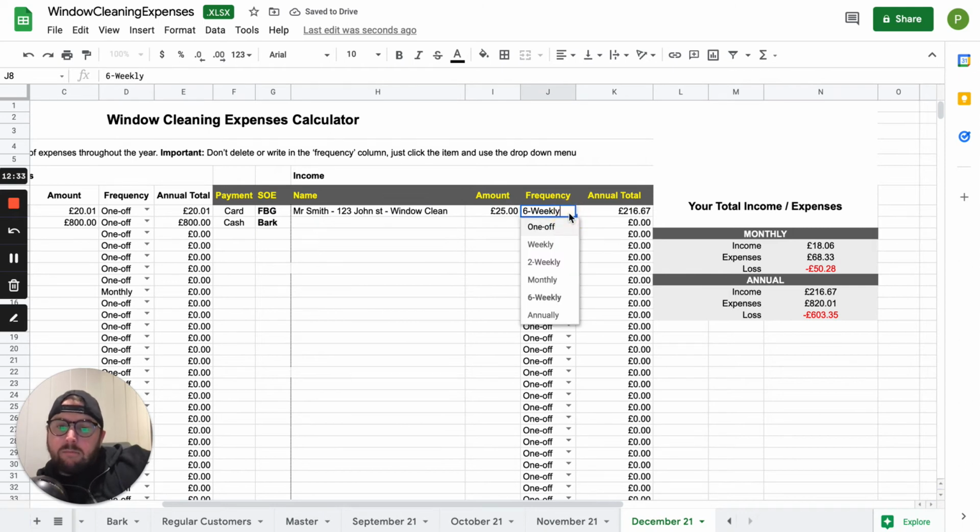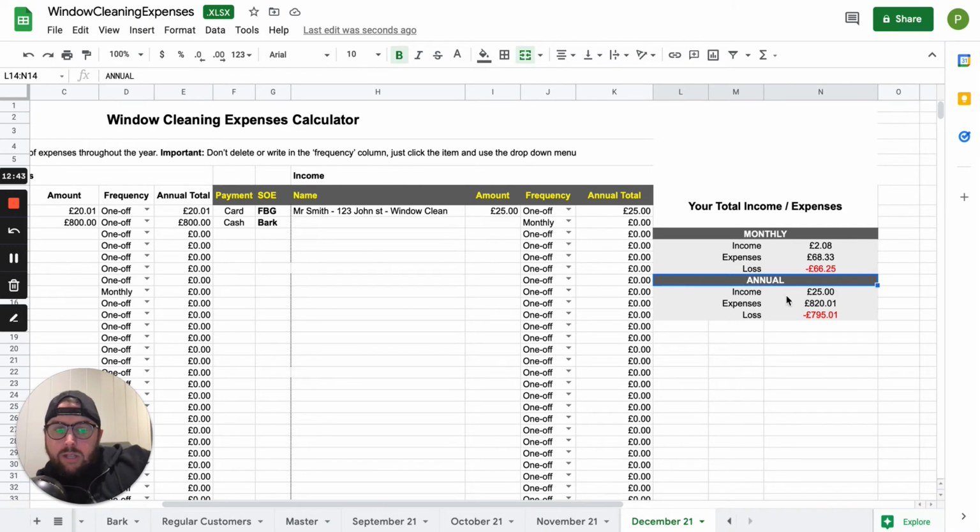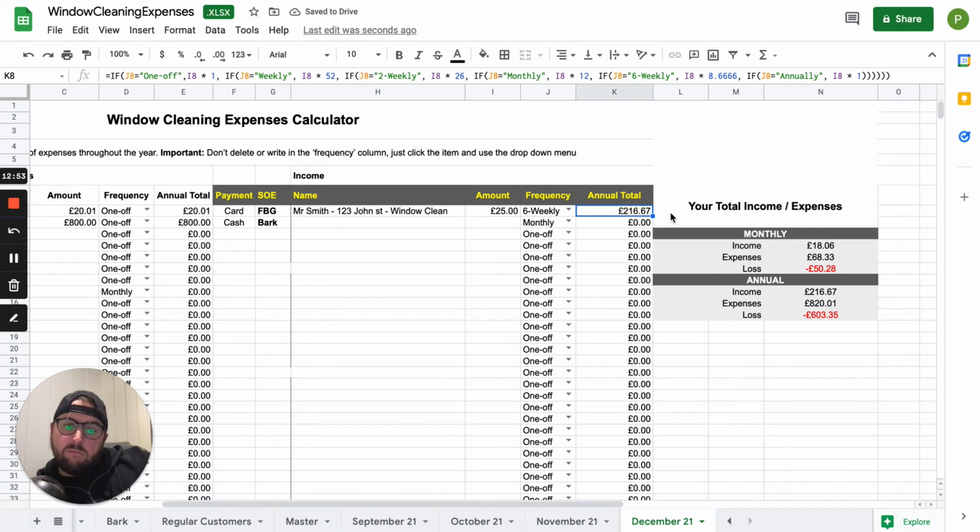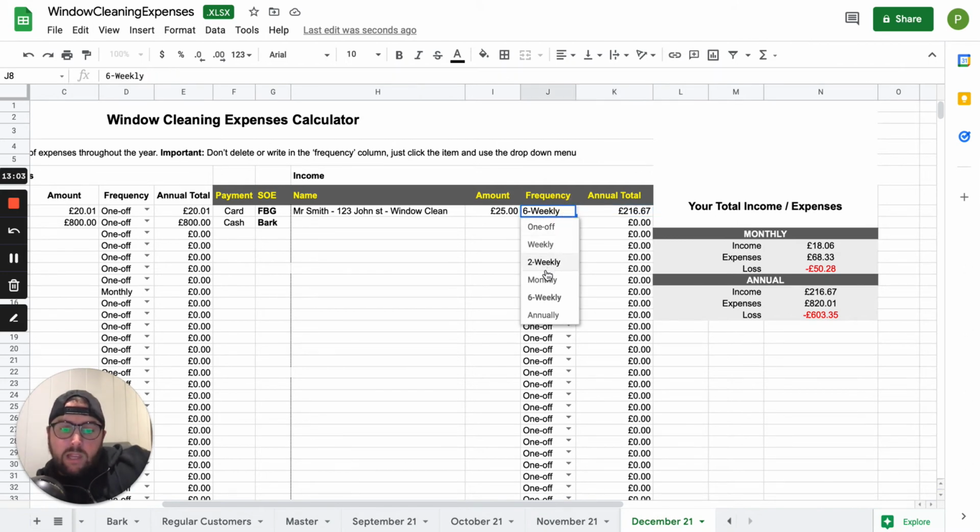Under frequency, you can change it to what you want. And like I said, if you were using this spreadsheet over the course of a 12-month period, over here under annual, it would tell you your income. So it says £25 because that's the only one there. But then if Mr. Smith had said he wants to have the windows cleaned every 6 weeks, it would tell you that Mr. Smith is worth £216 a year as a customer, as long as he has a window clean every 6 weeks for £25. If obviously he was monthly, Mr. Smith is worth £300 a year to your business.